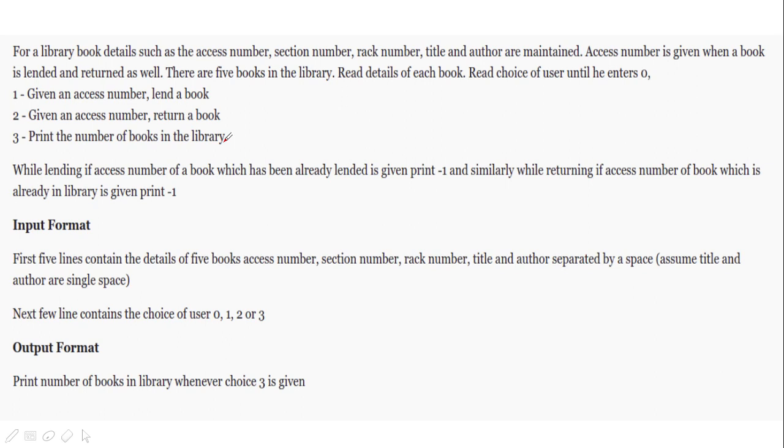It is mentioned in the problem that totally there will be 5 books in the library, and after lending 1 book there will be 4 books. After lending 2 books there will be 3 books. If one of the books is returned, then the number of books will become 4, like this. So during the lending operation we are going to decrement the number of books, and during the return operation we are going to increase the number of books, right? And that is what is given.